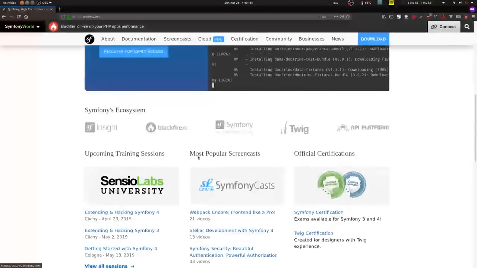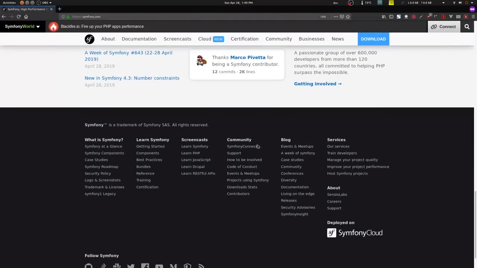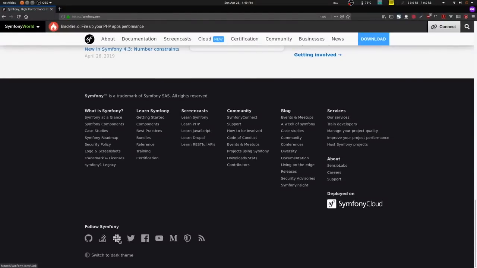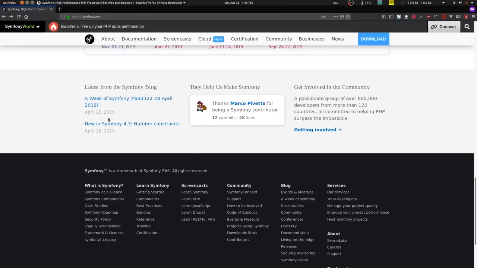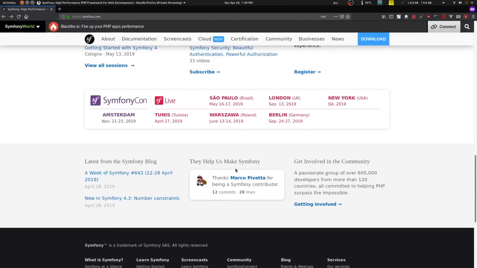Now, let me just point you to the Slack thing that I was talking about. If you go to Symfony.com and click on the Slack icon at the bottom, you're going to be taken to the Symfony workspace on Slack. You can just create your account, join them, and you can ask questions or answer questions or whatever you want to do, or even just chat. Now, enough chit chat, let's get to some Symfony stuff.